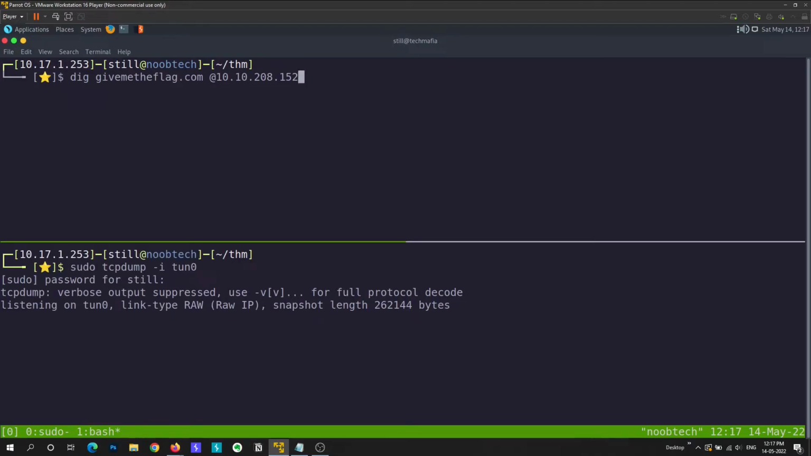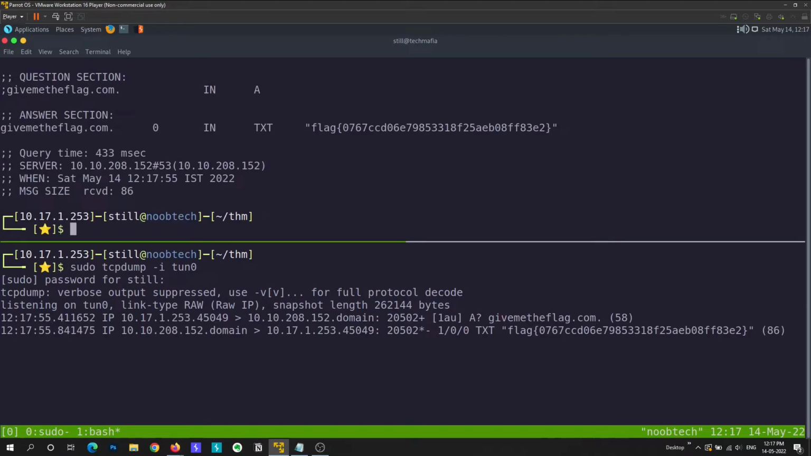Let's execute this command one more time. And here we can see the traffic that was sent. This is my TryHackMe VPN IP, and this is the port that was used to send the traffic to this specific DNS server, that is 10.10.208.152, that we just specified. So we sent our request to this specific server because this is the name server that contains all the records for givemetheflag.com.